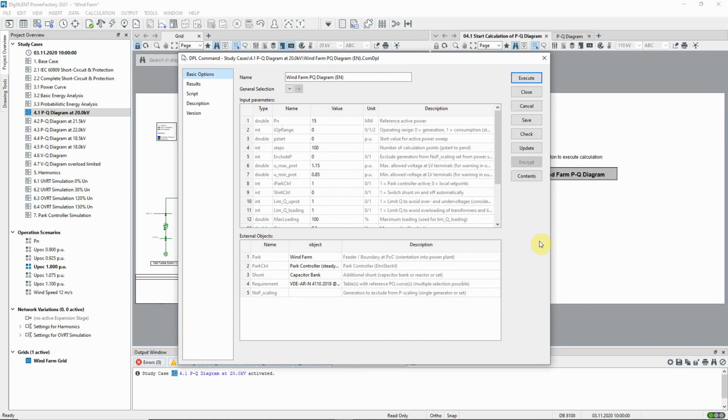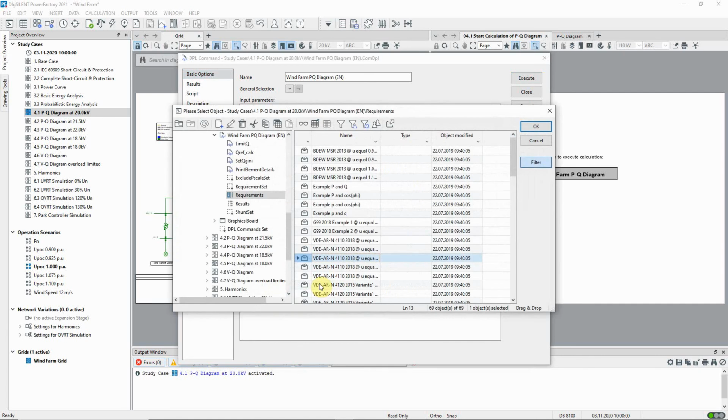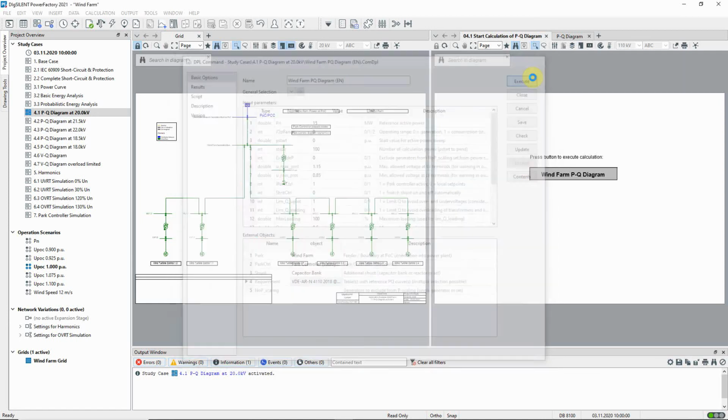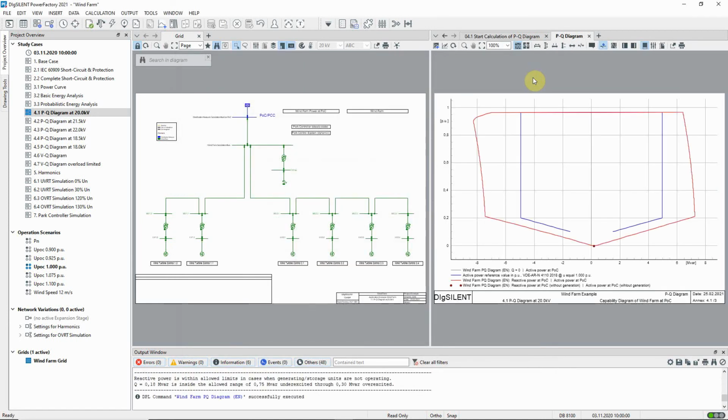In the lower panel, you can find the external objects linked to the script object. Here, the reference PQ curve of the VDE standard 4110, for 1 per unit voltage at the point of common coupling, is selected. Execute the script. Two characteristics are plotted. The blue characteristic represents the required reactive power capability according to the VDE standard 4110. The red characteristic represents the reactive power capability of the wind farm. You can see that the calculated reactive power capability of the wind farm at the point of common coupling meets the requirements of the standard, since the red curve fully encompasses the blue curve.